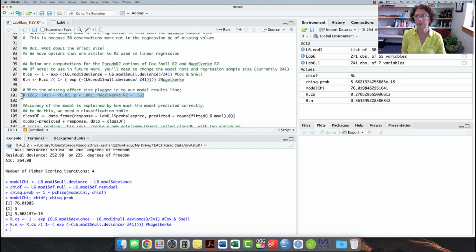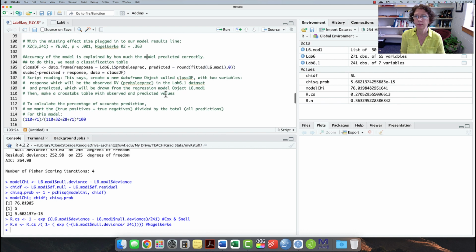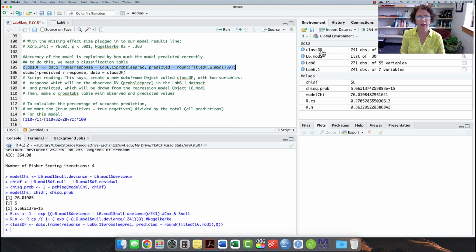And that enables me to finish writing my chi-squared model stats. Okay, another way that we communicate to the reader about how good this model is, like really, is explaining the accuracy of it. How much of the time did the model get it right? Did it identify when someone had reported a problem sleeping and when someone did not report a problem sleeping? And to do that, we're going to need a classification table. So we're going to run this guy and put it over here in the environment.